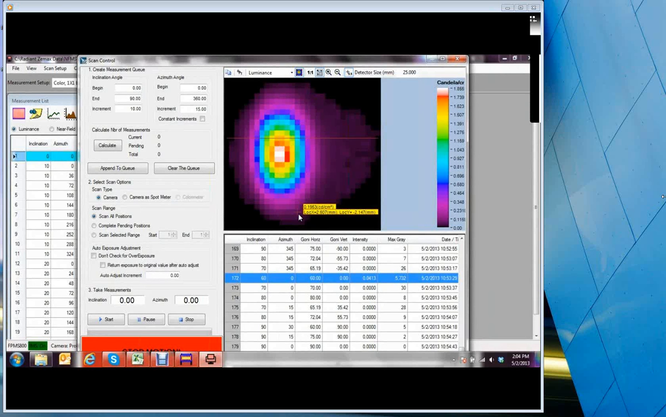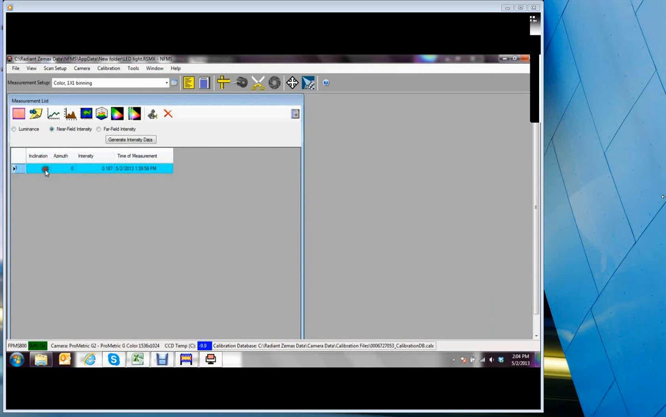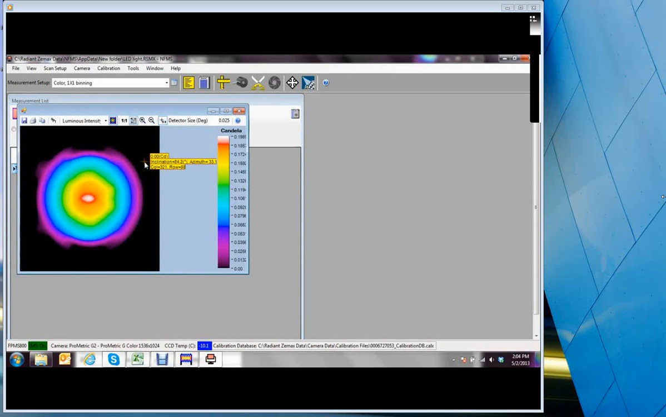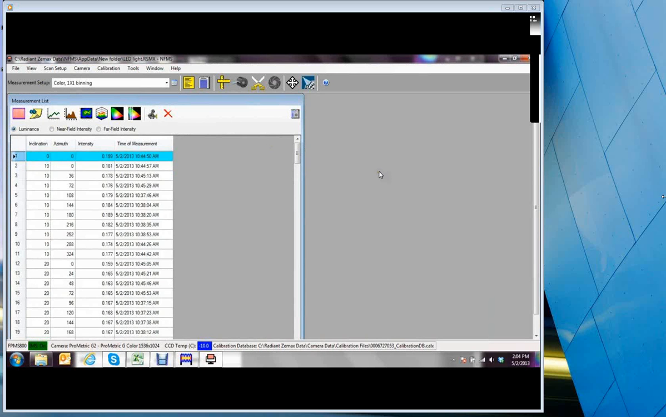Okay, now that our scan is complete, we can use NFMS to check and make sure that everything looks good. Let's check the near field intensity, which looks very symmetrical. This is a very Lambertian type emitter. We do have some eccentricity here caused by the fact that the source that we're looking at is rectangular, not square. Okay. But what we really want to look at is the IES file. So for that, we will actually close NFMS and open up ProSource.